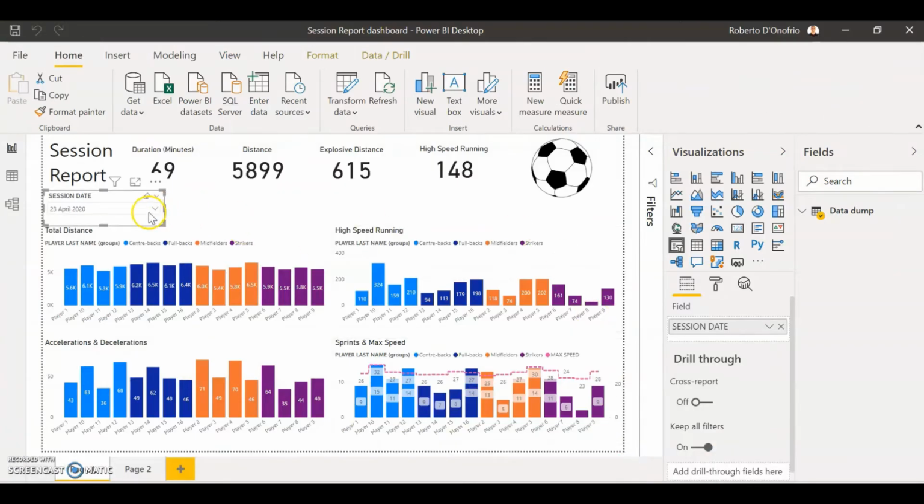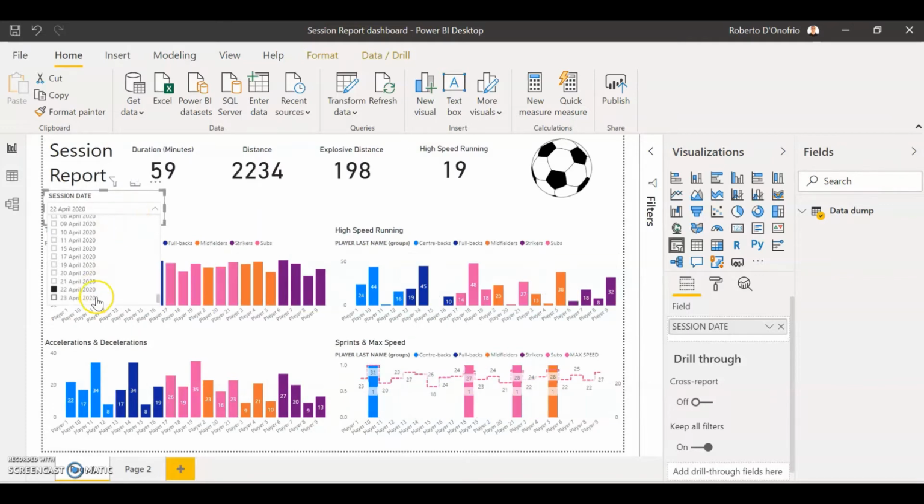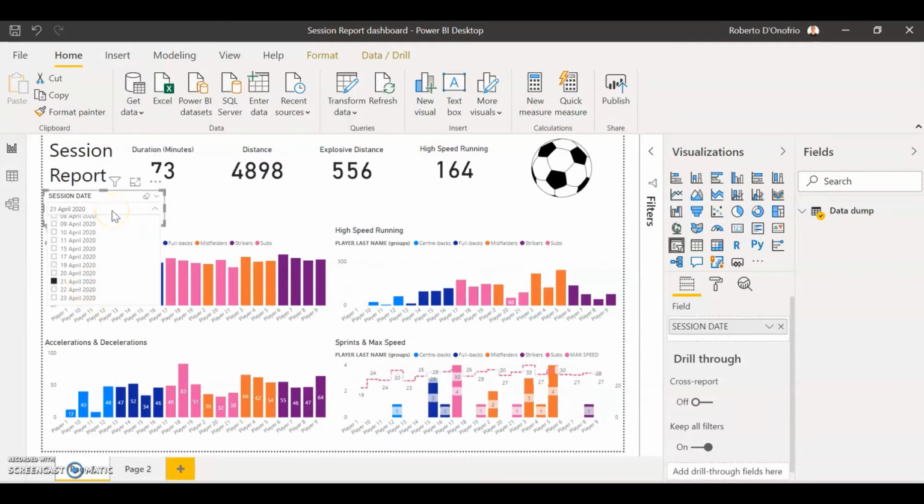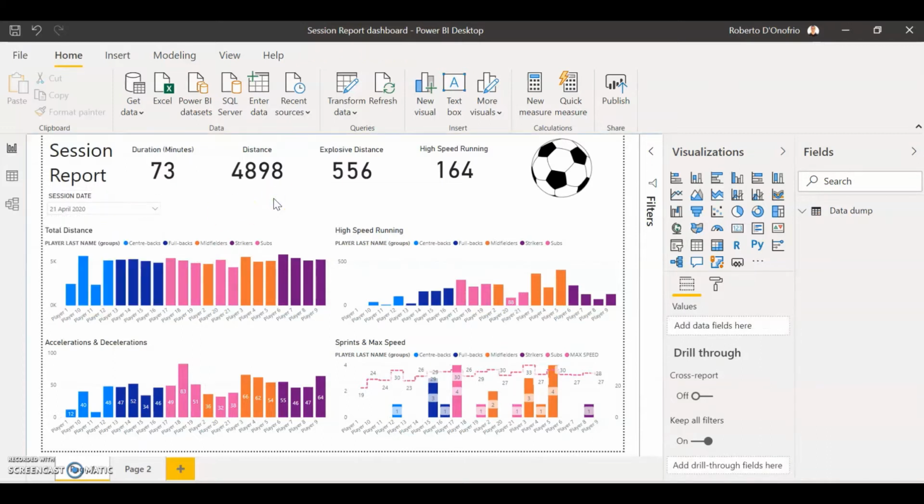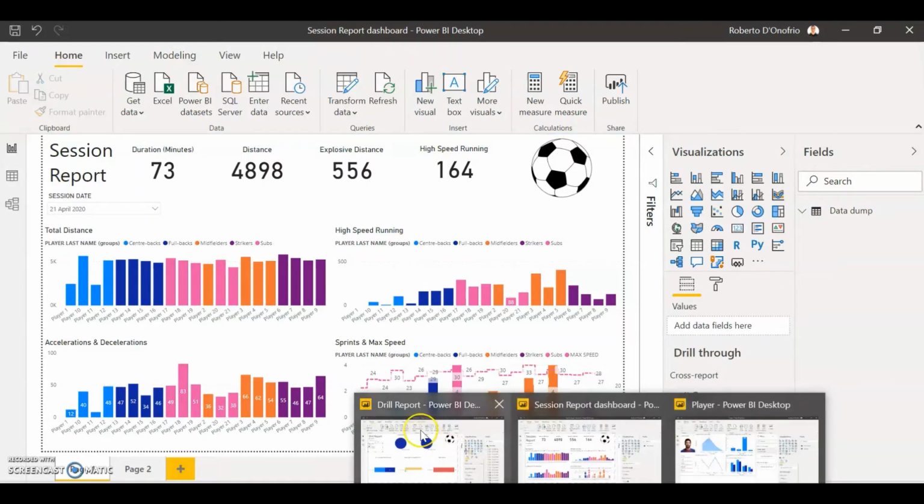So using that filter, you're able to select what date you want to visualize, and that's going to just filter the data in your Power BI dashboard according to that file. So by using just one big database and just one Power BI dashboard, I'm able to view any session that I want. And you can do the same thing for your other reports.